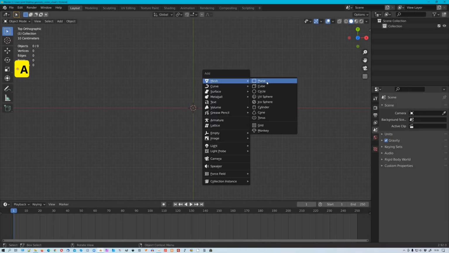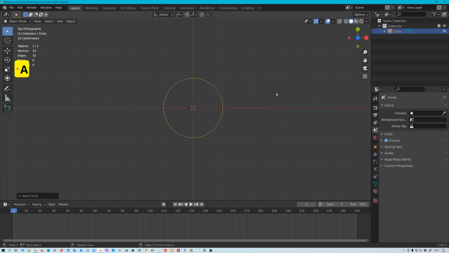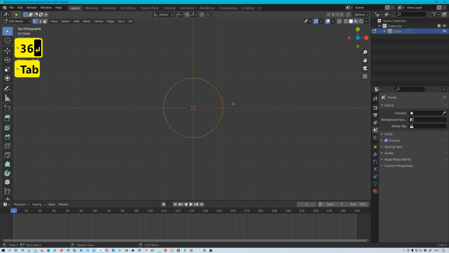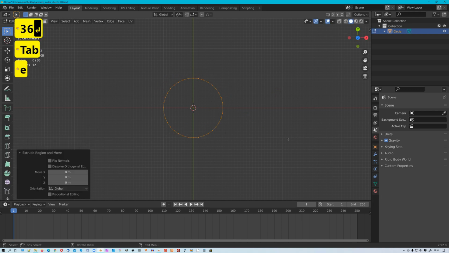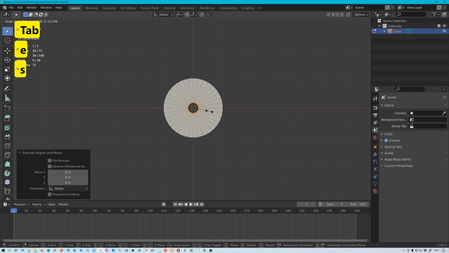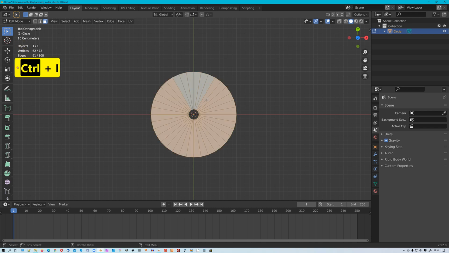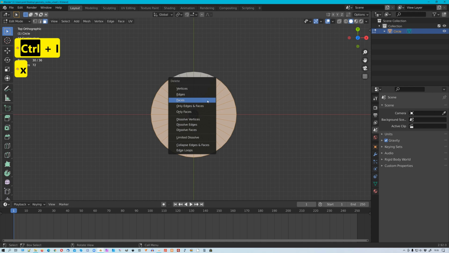Shift A, mesh circle, 36, go to edit mode, extrude, S. We need only 6 faces. 1, 2, 3, 4, 5, 6. Ctrl E to invert selection, X, and delete faces.